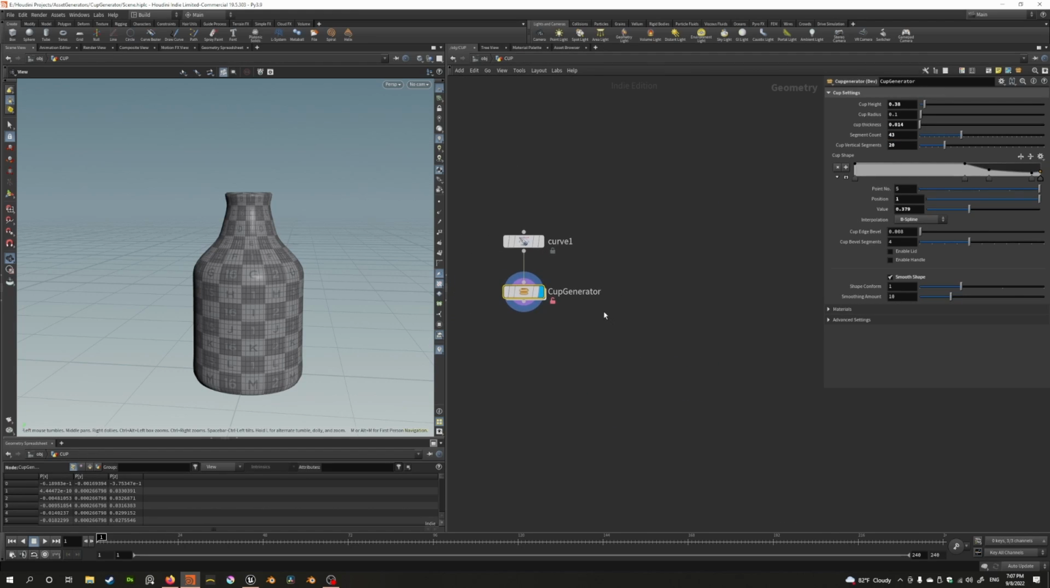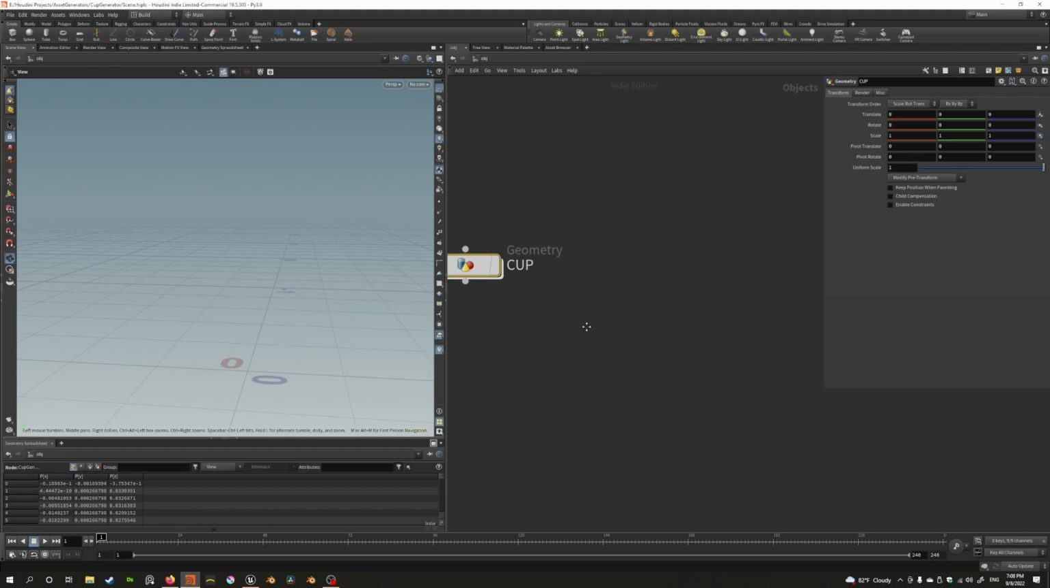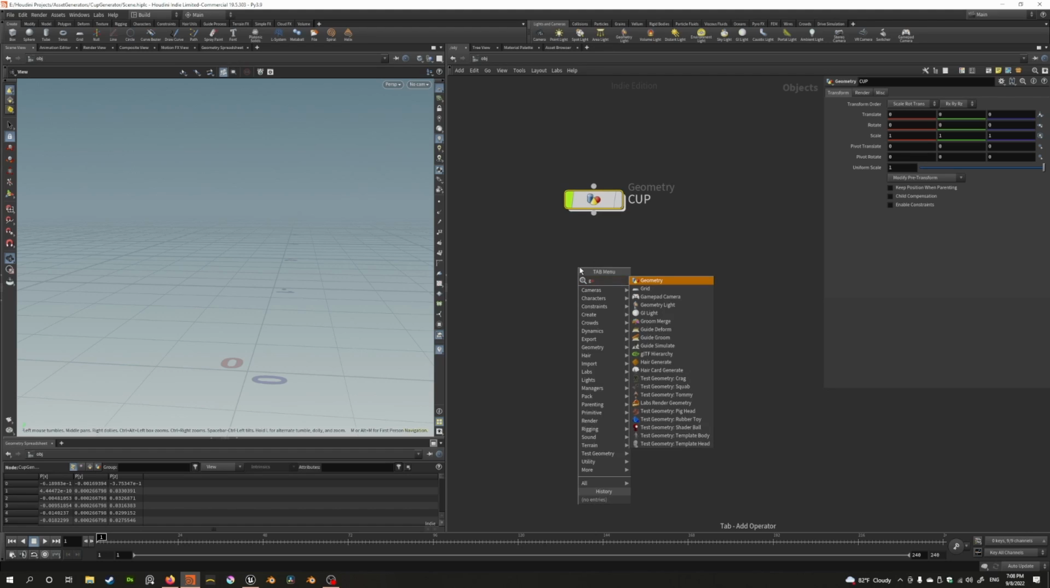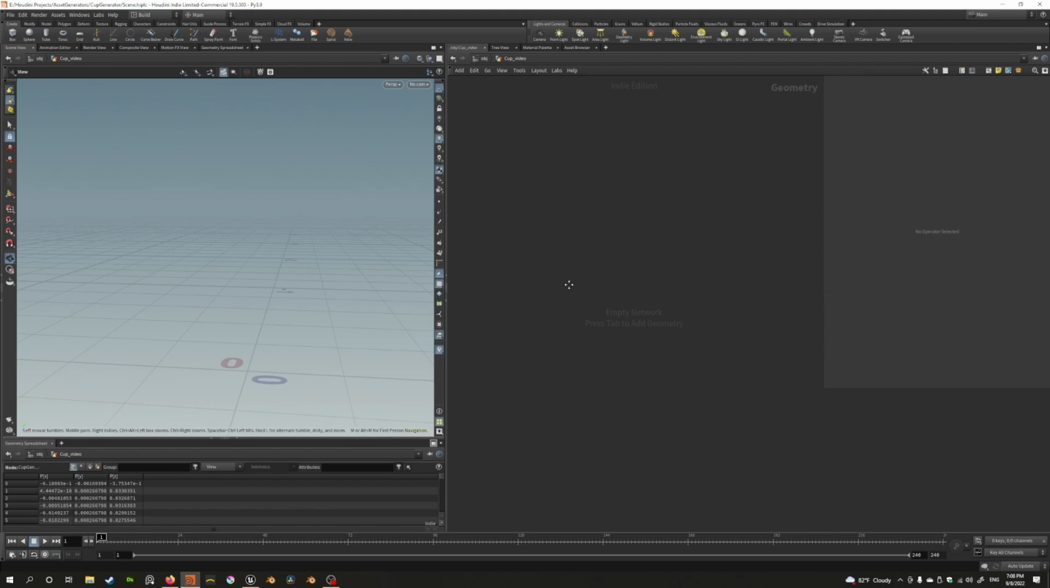Okay, and now let's create this from scratch. The first thing I'm going to do is exit this, hide this, and add a new geometry node. I press tab, geometry node. Here I'm going to type in cup 2 or cup video, just to get that right. It's pretty empty. The first thing we want to do is create the base shape.